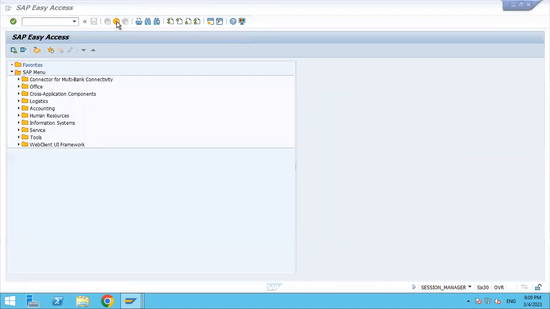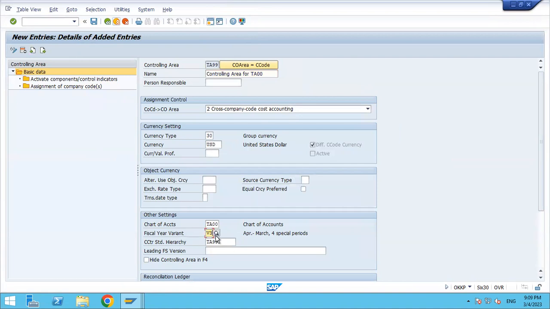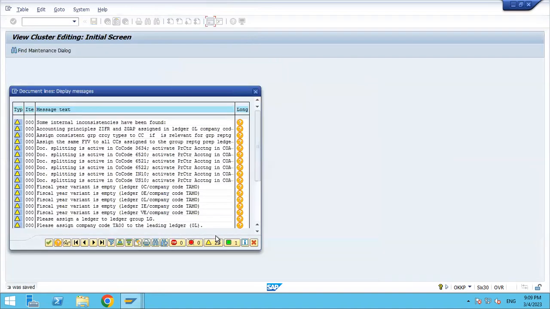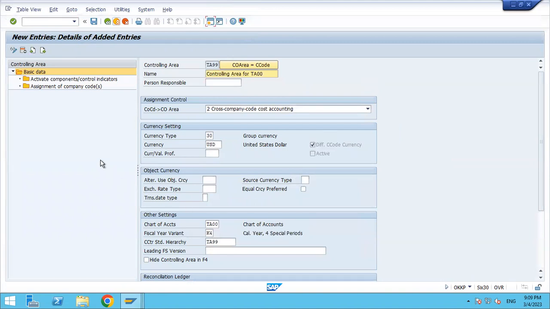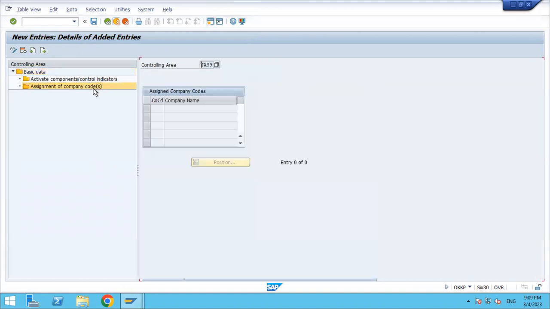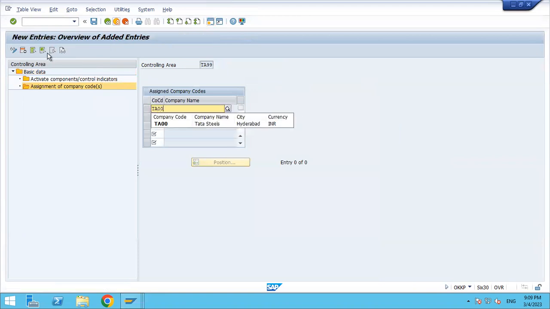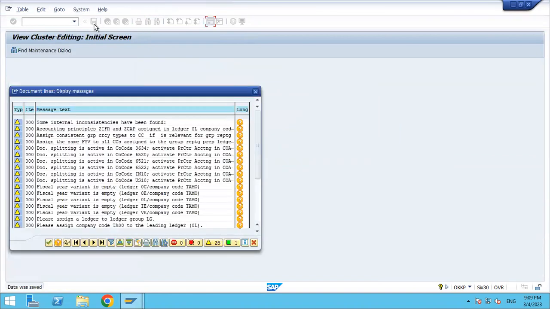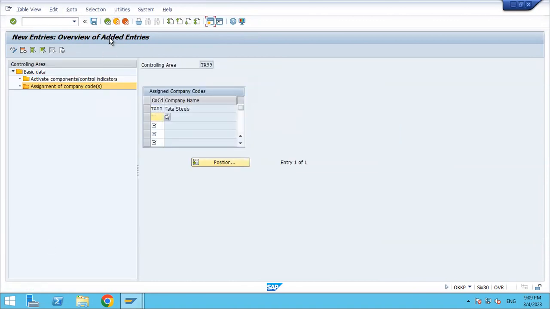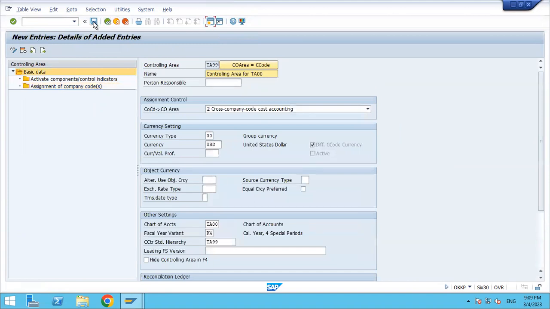Imagine if I am assigning another fiscal year, let's say K4, and save this. The system will not allow me to assign the company code to the controlling area. Okay, example. So what is our company code? TA00. The moment I am trying to save, why it got saved? It should not allow to save.